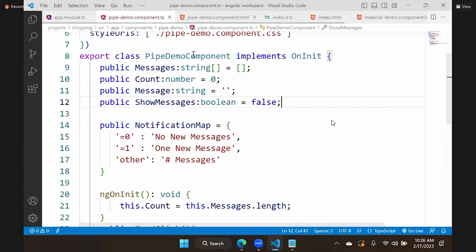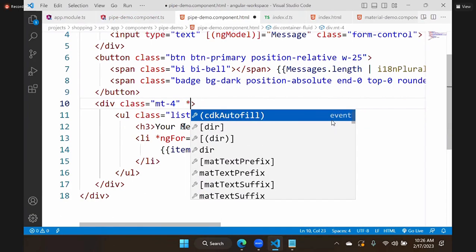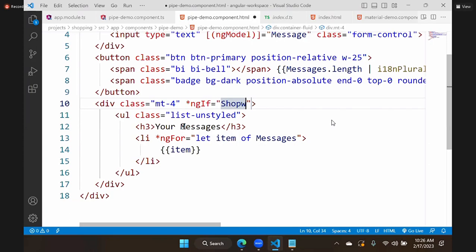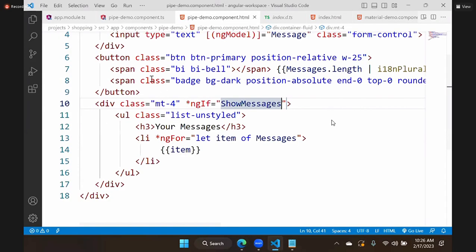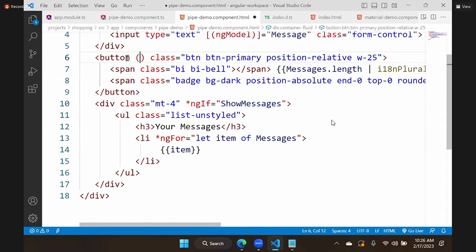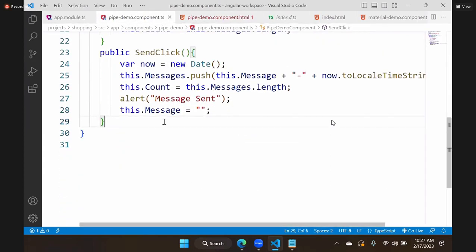We will apply that here by using ngIf showMessages. It is empty, so now it is not going to display that below. On the button click, I need to display it. So for this button, we have to write a click. I say showClick. Then here we will write a function. So the method is showClick.